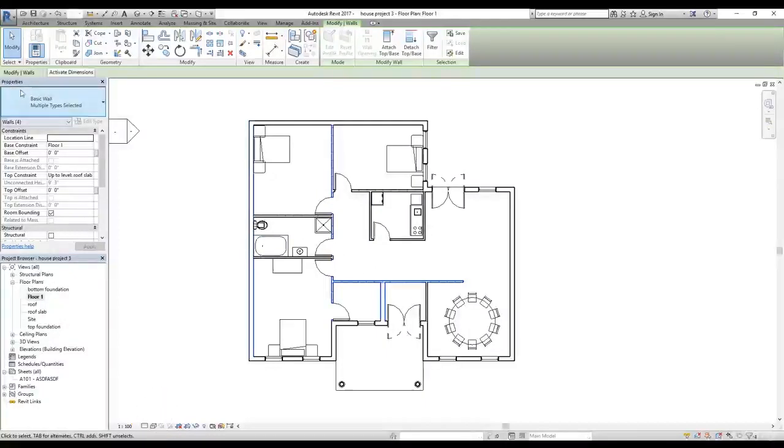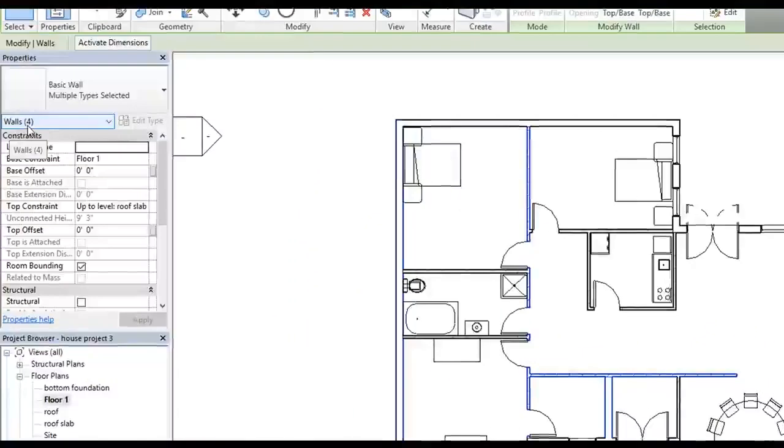Now if you look at the properties palette, it's telling me that I have selected 4 walls. But what if I select a different kind of object, such as a door? So I'm going to press the Control key and click on a door.